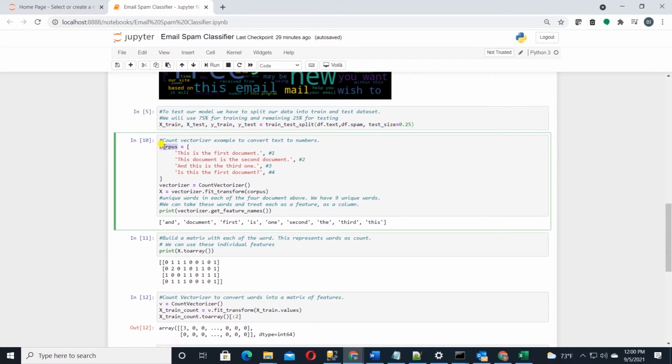We have a corpus variable. Corpus simply means dictionary or all the words in our dataset. Let's assume we have these 4 documents, and these are all the words in these documents. We want to convert these words to a matrix of numbers, ones and zeros.